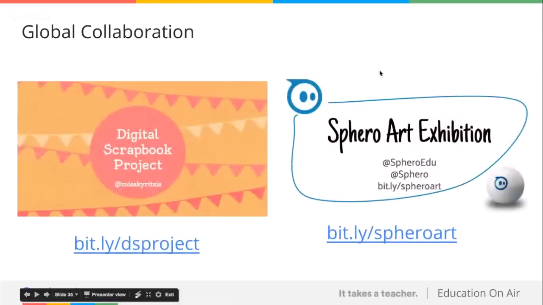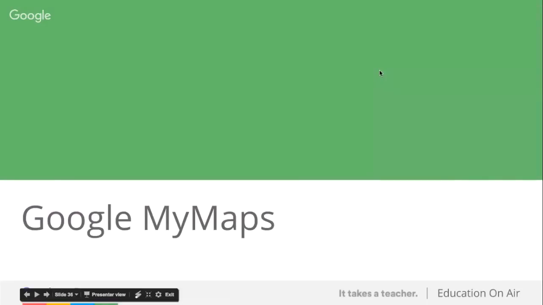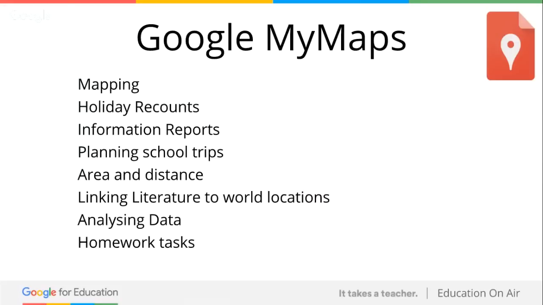And you can click on all the images, as I said, if you want to find out more about those. But Google My Maps is another way that I love to connect my students in the classroom, whether it's anything to do with maps, location, place, holiday recounts, area, distance, linking literature to world locations, analysing data, and as well as homework tasks. I use slides and mind maps all the time for homework, especially for maths.